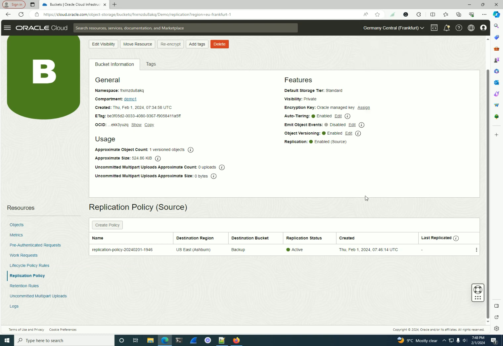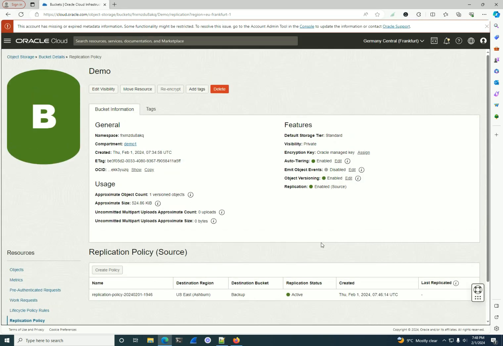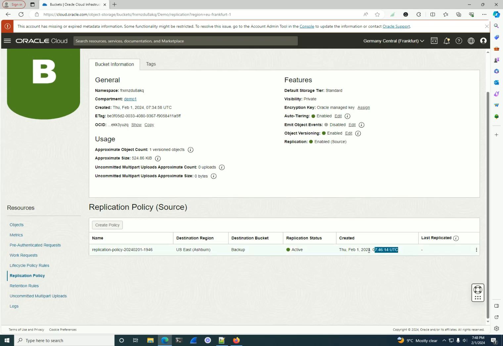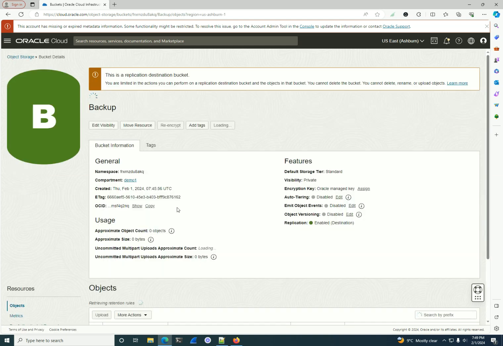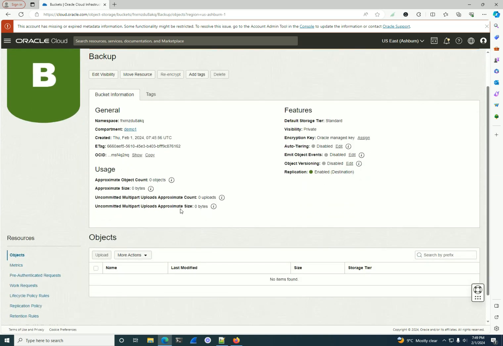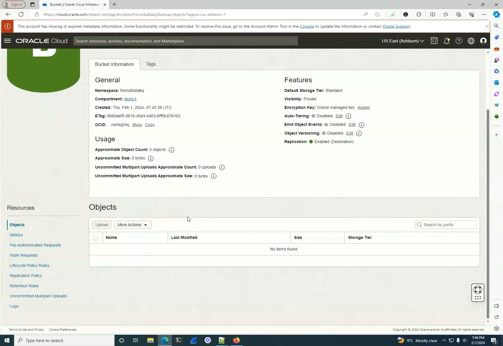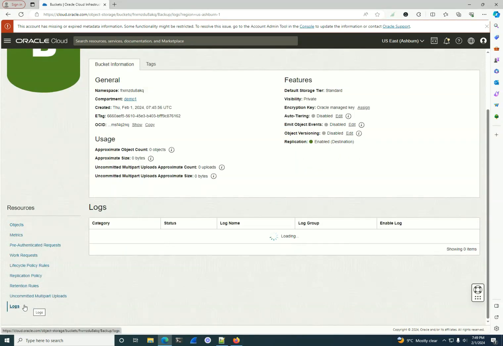Let's see, in here this was not replicated. Let me refresh it. I'm curious about the timing. Yes, so 7:46. I think it's done once per hour, so it might take a while to do the replication. And I think it's starting right now. Let's see. Okay, not yet.